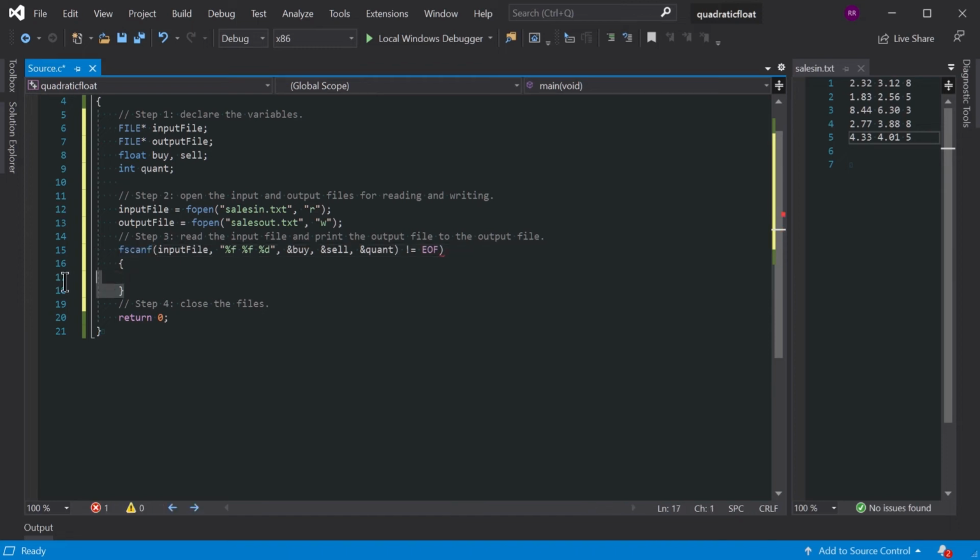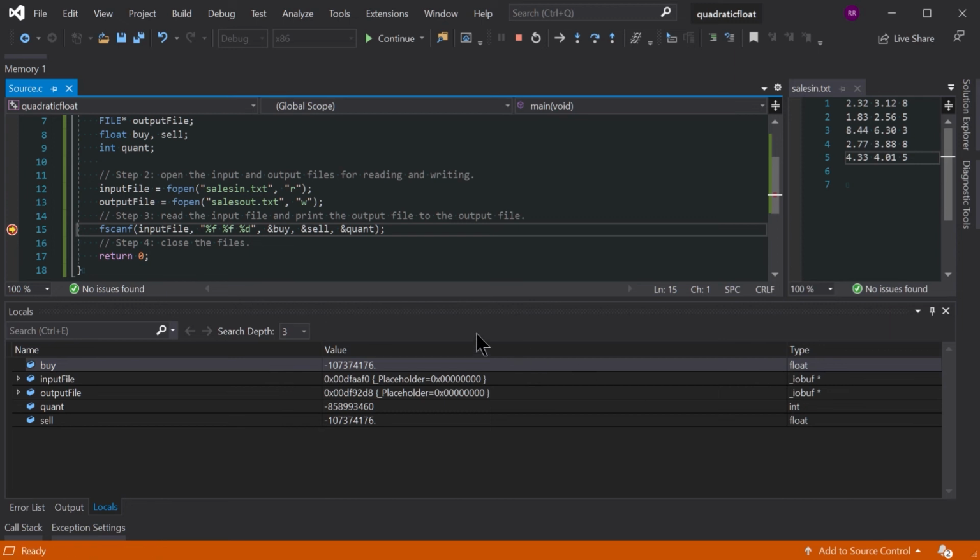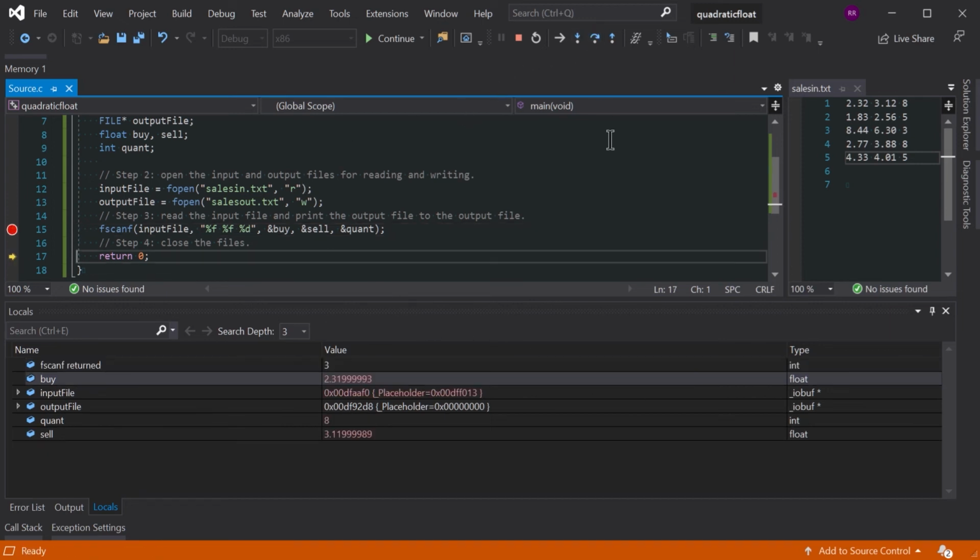Let's get rid of the while loop for a second. What would this line do? Let's put a breakpoint here and debug the code. If I step over this fscanf line, the value of the variables by, sell, and quant would change, as expected. But there are two important things about this fscanf function as well.